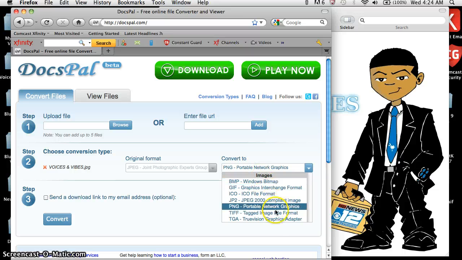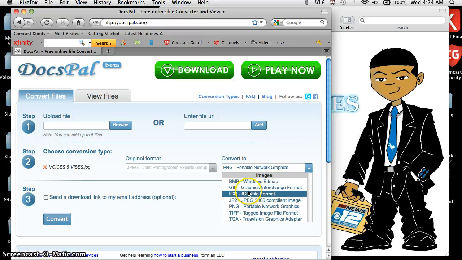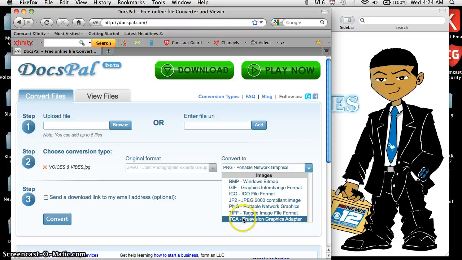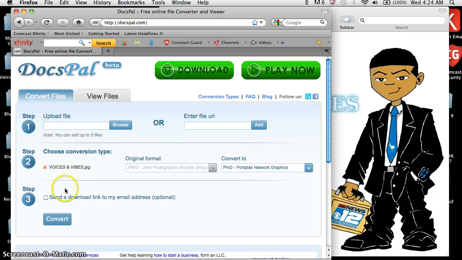And here we go. We have our list of images. It automatically picks out what you can convert this file into. So we have the bitmap, a GIF, ICO, JP2, a PNG, a TIFF, and a TGA. We're just going to go with PNG because TIFF is like for newspaper layout, and I can do without laying out a newspaper. I did that for 2 straight years, but we're going to go ahead and go with this PNG here. Okay, and I'm not really interested in sending a download link because it pops up right here.